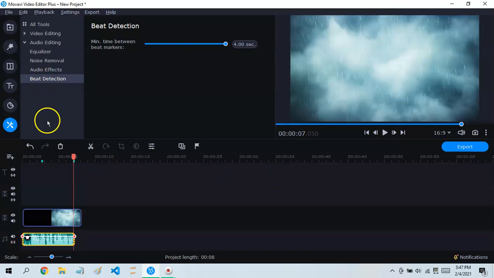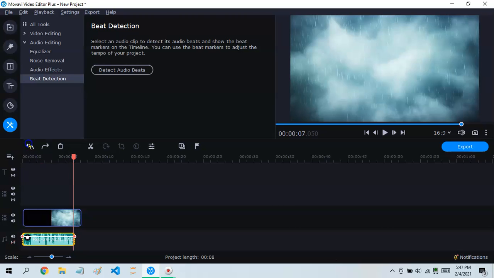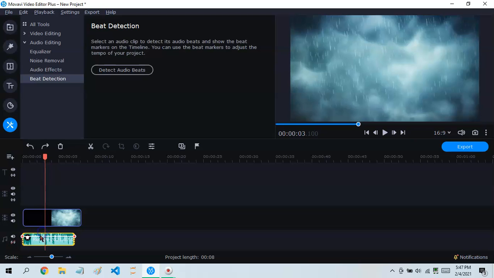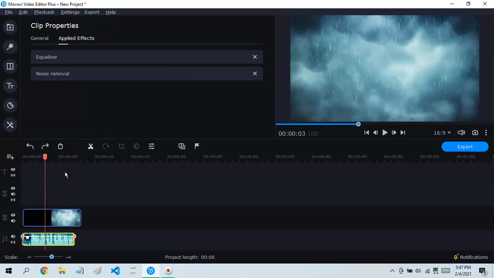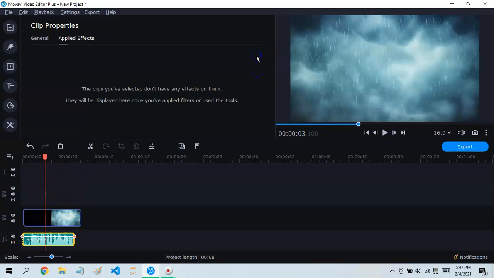So, let's just set everything back to normal. Now let's remove the audio effects. Go to here, and noise removal and equalizer. Yeah, so that's pretty much it for these.